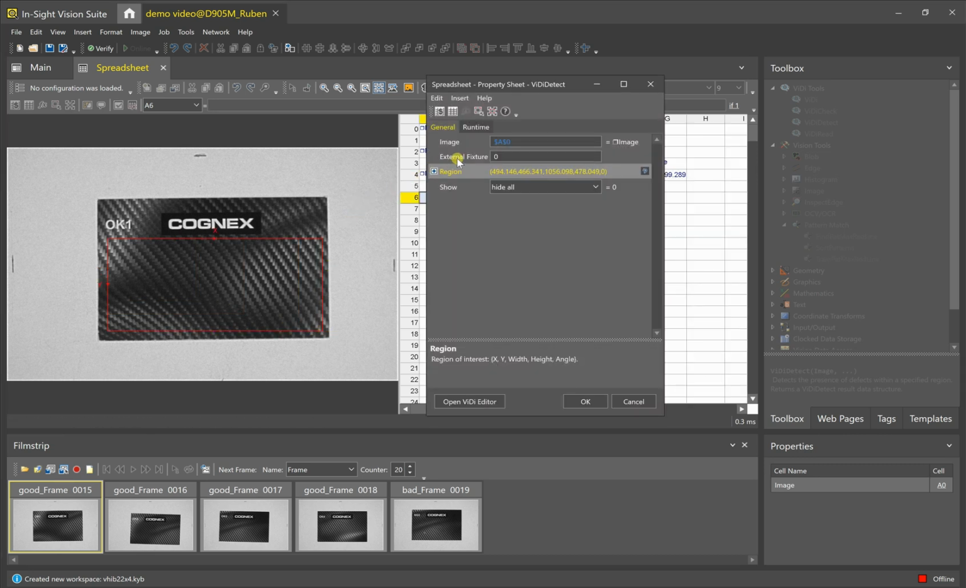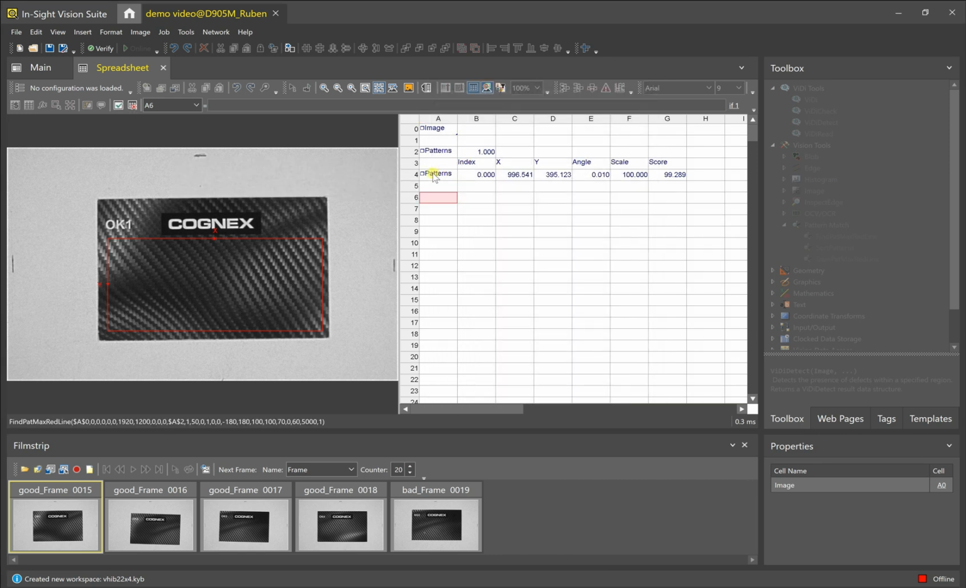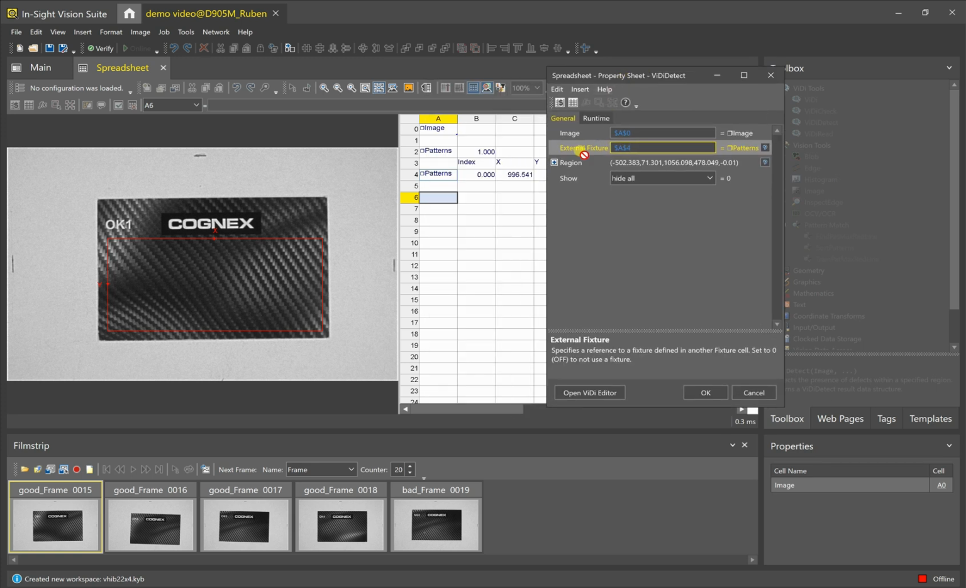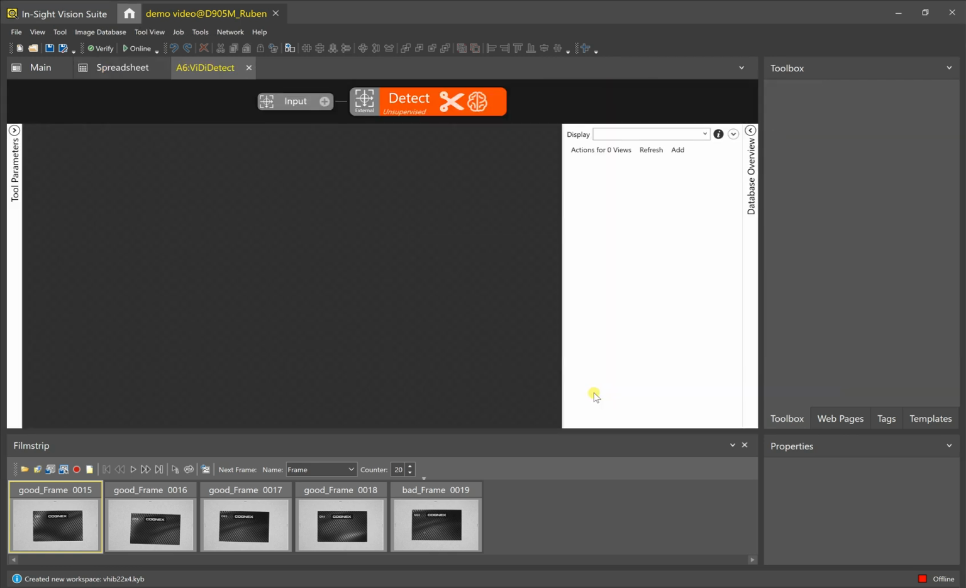I will also put an external fixture, so I will double click the external fixture and I will point that to the cell A4. This is Find Pad Max Redline. Now it is fixtured, and I will also drag and drop the show outside because I will use this cell A9 later on in my HMI in order to hide and display the graphics from ViDi. Now I am able to open the ViDi editor.